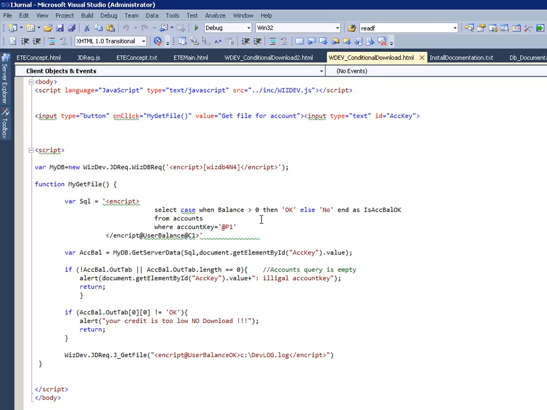So if we've written here @p1, we will get the account key that the user entered inside our token. In this example, however, we'd like to refer to the result only, so we write @c1. @c1 means the result of column 1. In this case, it will be either OK or no, depending on the value of the balance. So if the user balance is greater than 0, we will get a token user balance OK. Otherwise, we will get a token user balance no. If the user types an illegal account key that does not exist, we will not have a token at all.